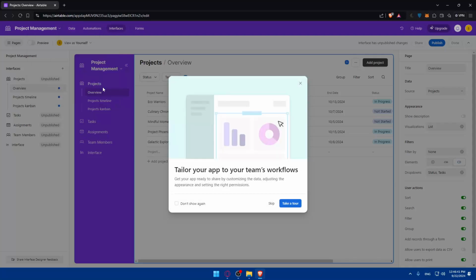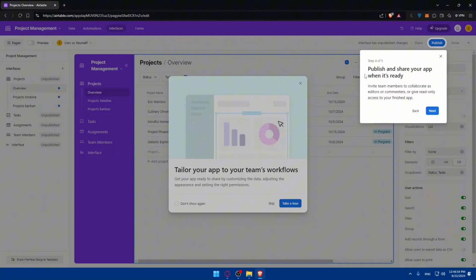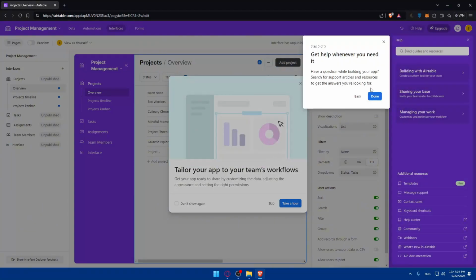Other than that, you'll find this: save time by automating repetitive tasks. From here, as an example, you can adjust settings for pre-configured app automations and add your own. And lastly, here you can publish and share your app when it's ready. You can invite team members to collaborate as editors or commenters, or give some read-only access to your finished apps. And basically, here you can get help whenever you need it.